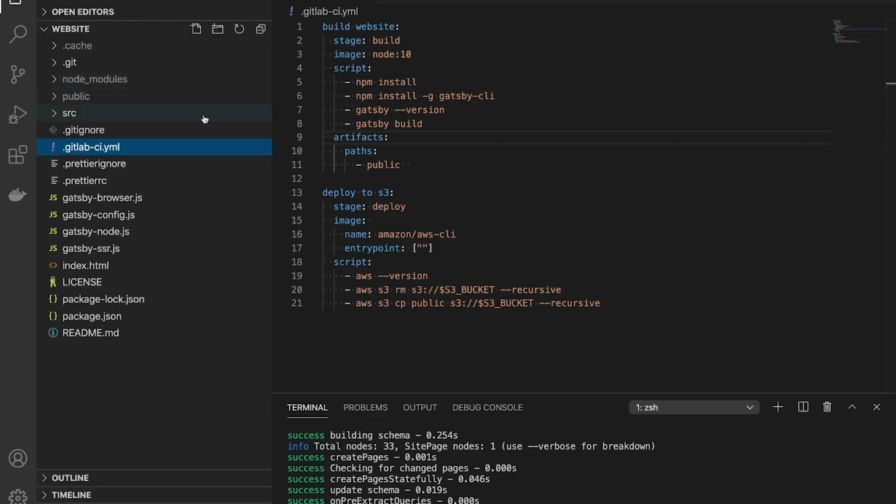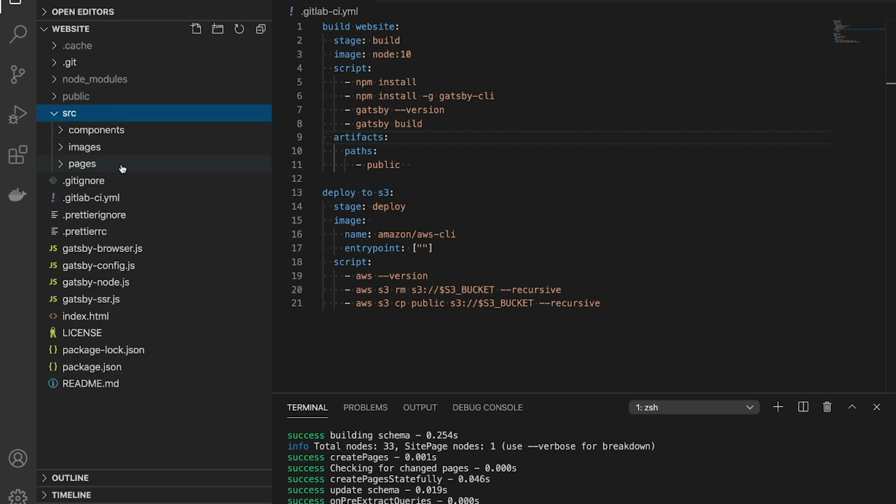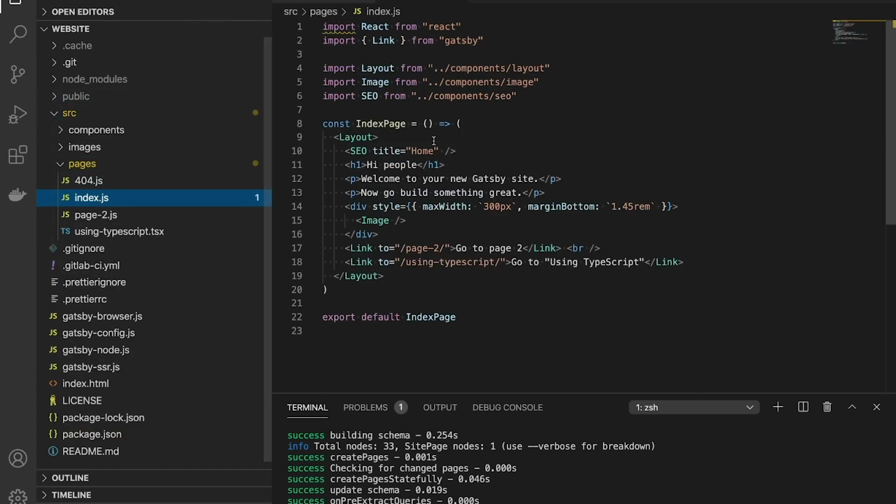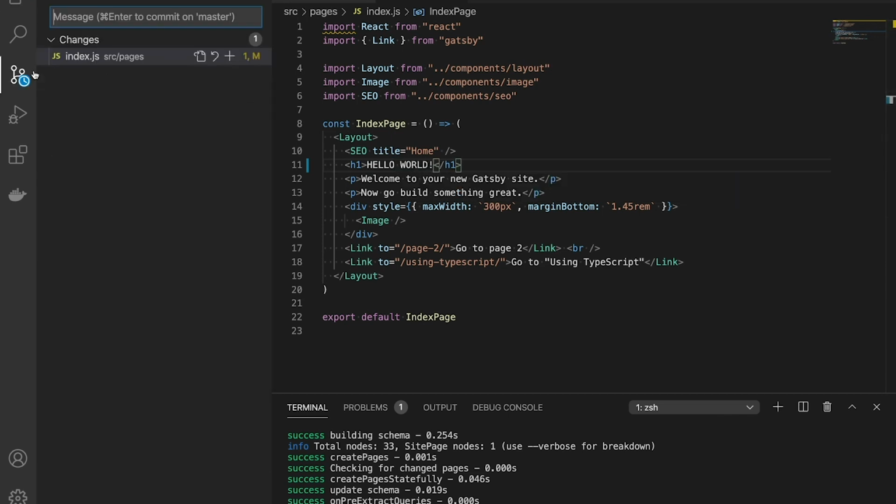So I'm going here inside the IDE. I'm going to click on the source code. I'm going to go to pages, index.html. And instead of hi people, I'm going to say something like hello world. A very small change. This indicates how easy it is later on to make changes and deploy them. So I'm going to say here changed message.